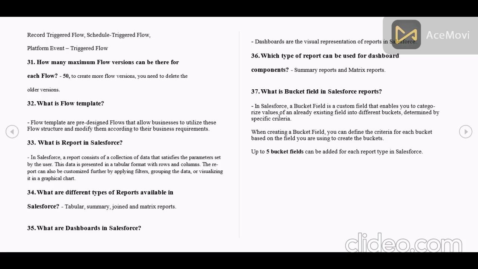Okay, what is a bucket field in Salesforce reports? In Salesforce, a bucket field is a custom field that enables you to categorize values of an already existing field into different buckets determined by specific criteria. When creating a bucket field, you can define the criteria for each bucket based on the field you are using to create the buckets. Up to 5 buckets can be added to each report type in your Salesforce.